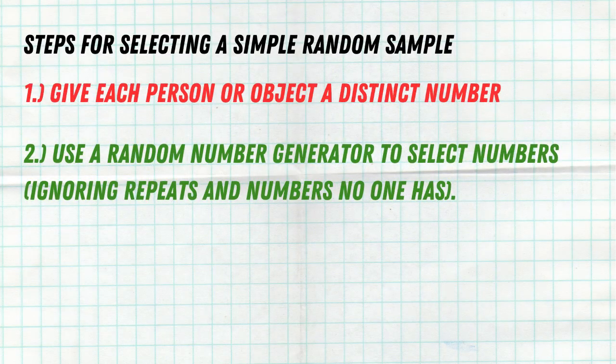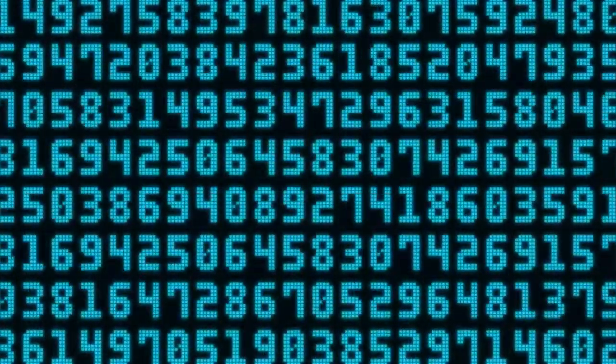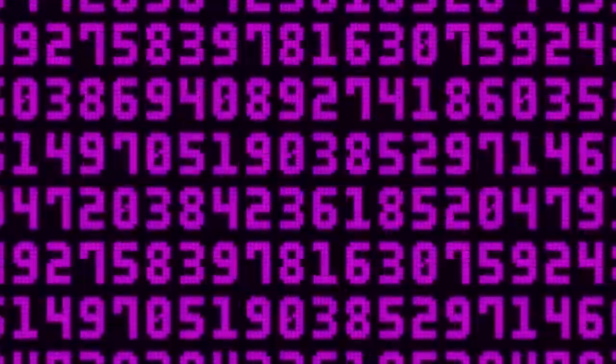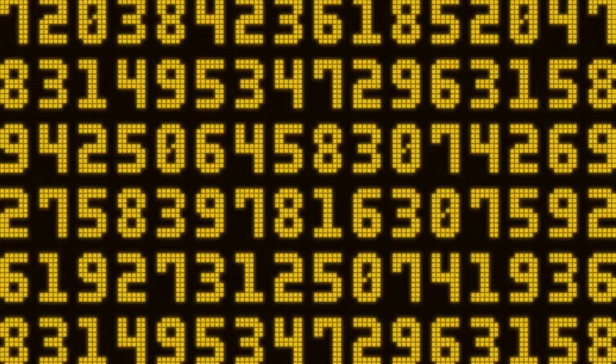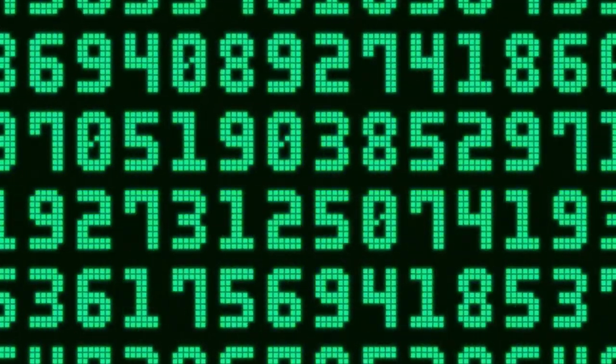Then what you're going to do is you're going to use what's called a random number generator to pick the numbers at random for you. Now, what is a random number generator? It's basically a computer program that just spits out random numbers. Your calculator actually has one built into it, and it just picks out random numbers, and you could look at any 4 digits at a time to get your numbers to be picked.